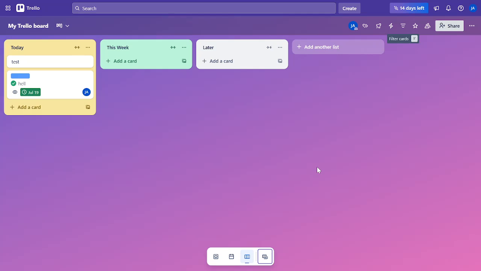Remember, an organized Trello board is a productive Trello board. Keep reordering, keep prioritizing, and keep getting things done.